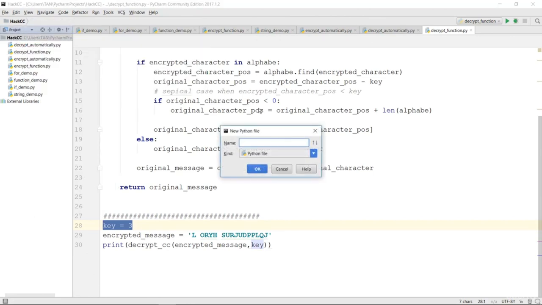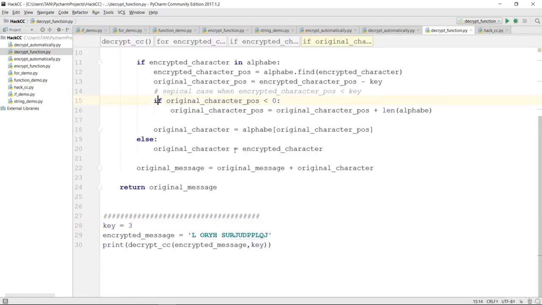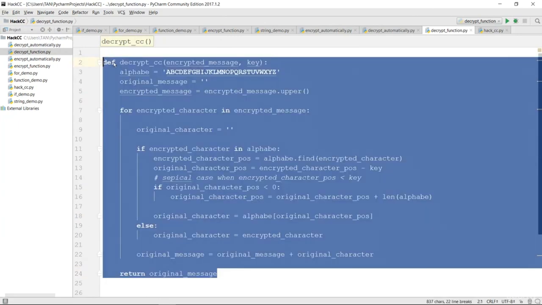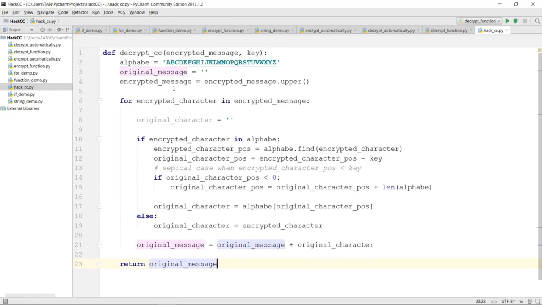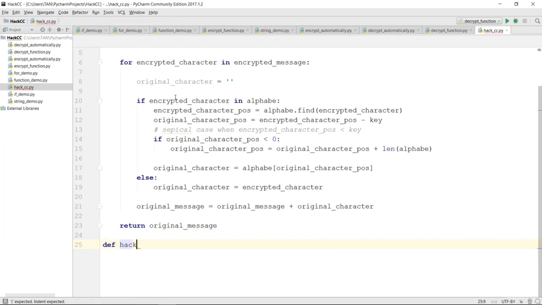New file, hack Caesar cipher. Okay, I want to leverage the decrypt function here. Copy this function to the hack Caesar cipher. Okay, now I create a new function hack Caesar cipher, and what I put in is the encrypted message.